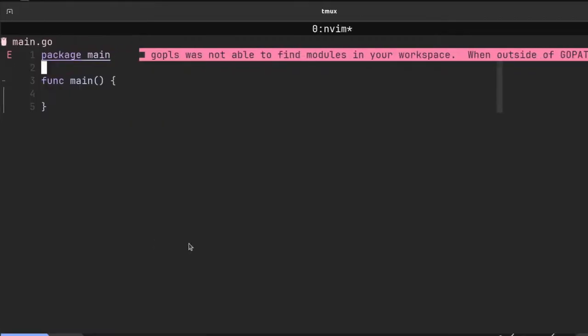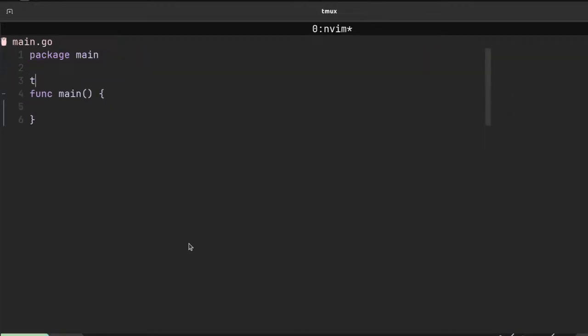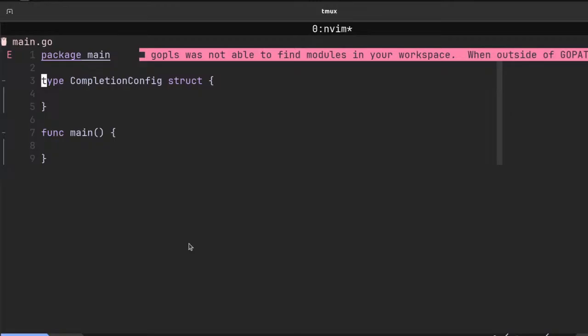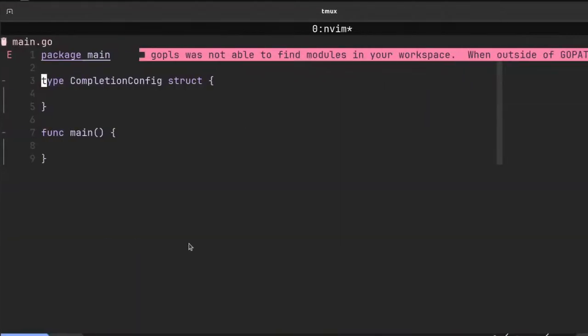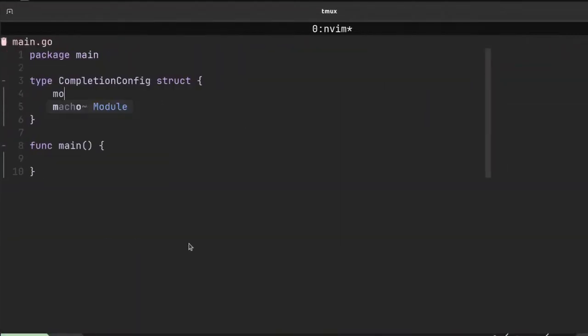what we could do now is create a type called completion config. So in here there are quite obvious things that we need. One will be the model. I'll be exposing this, so this could be a string. I don't think we need a JSON here. Maybe we do.